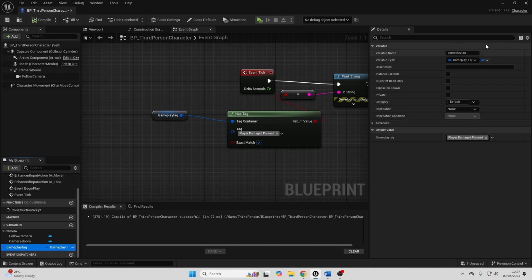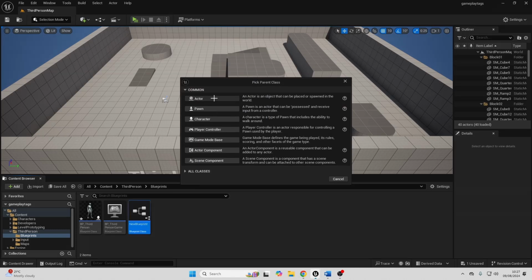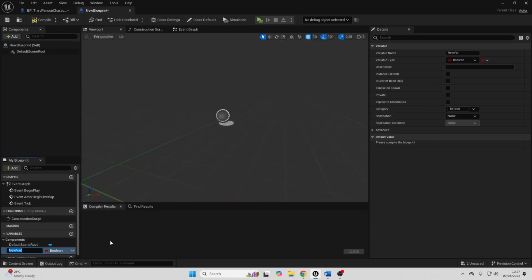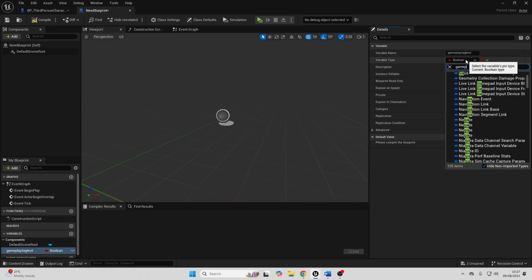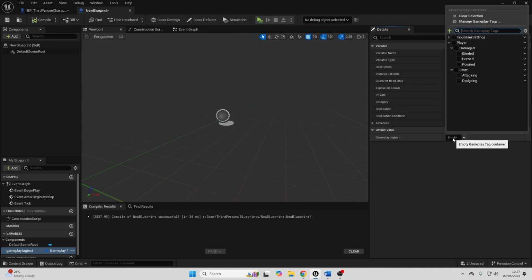And another benefit of using gameplay tags is if I just close this and I just, let's say, create a new blueprint, I can create a new variable, and let me just call this gameplay tag test. I'll give it a variable type, and then I'm just going to look for a gameplay tag container. If I just compile this and go here, I can reference all of the gameplay tags that I made earlier because we basically saved this in our engine files.